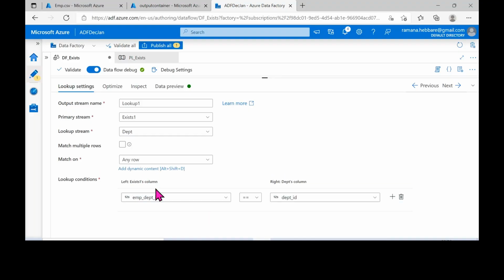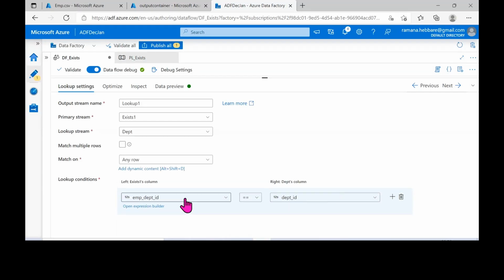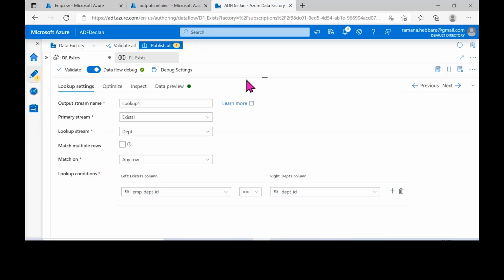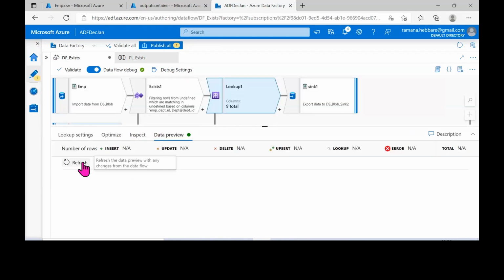So if you see here, I'm just trying to compare both of these. This is the condition on which I'm applying my lookup condition. If there are any columns which are matching in both the files or tables, you can apply this. Since I have this matching column present in both tables, I'm applying this lookup transformation. So let me quickly preview the data and see what we are getting.